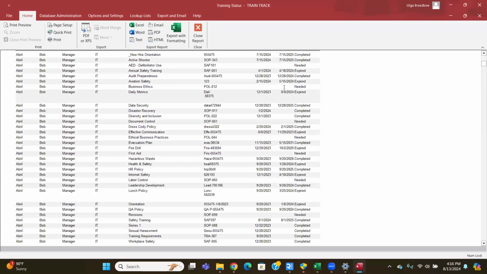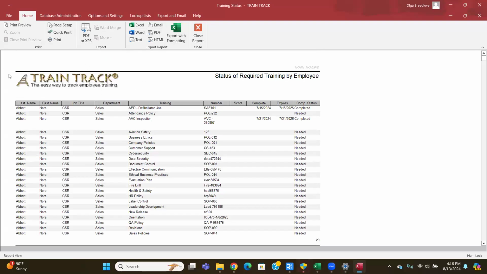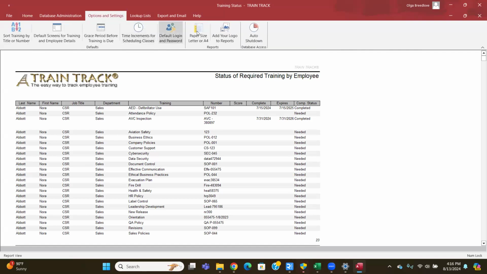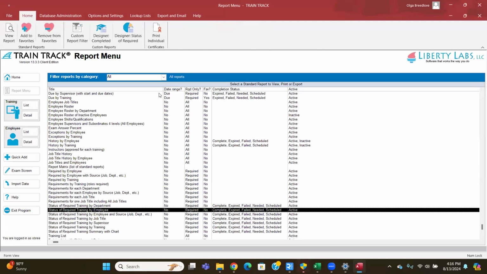As far as all reports go, you can always export them to Excel, PDF, print them, and you'll notice at the top there's a logo. You can always change this to be your own company logo just by simply going to options and settings and add your logo to reports. So you can just copy and paste your own company logo in that field. All right, you can close the report.